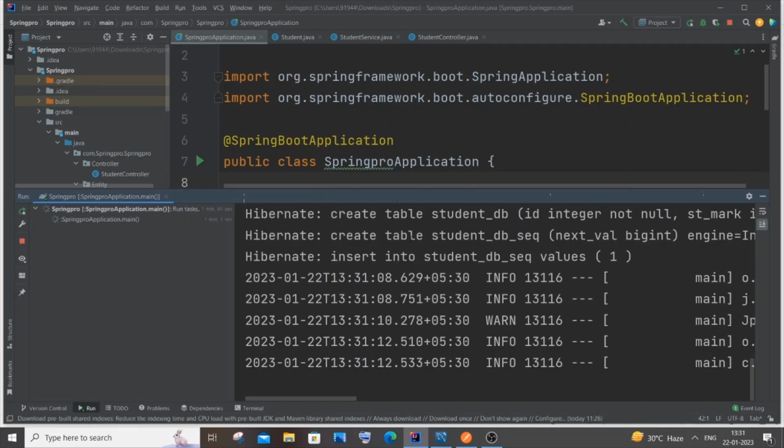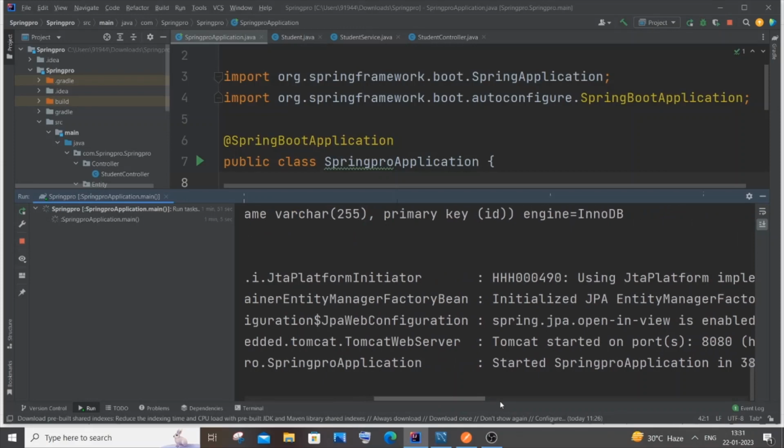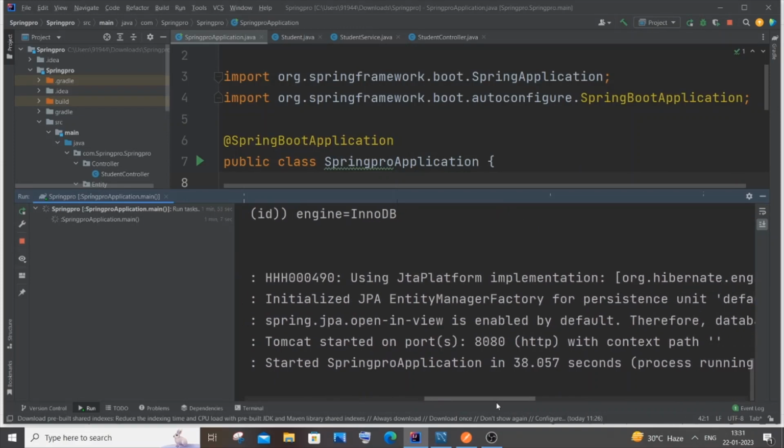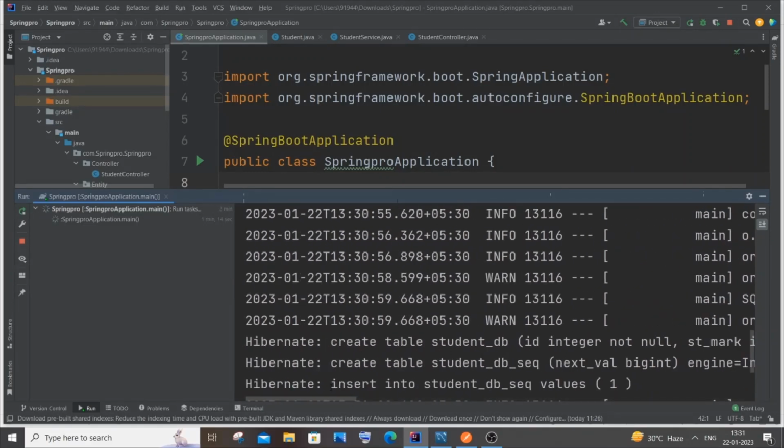So after some time, you will be getting some logs like this, and if you get this final thing as Spring application started, which means that there aren't any errors. And here you can see, right, we will be getting some SQL commands over here as well. So here you can see, right, create table student DB.